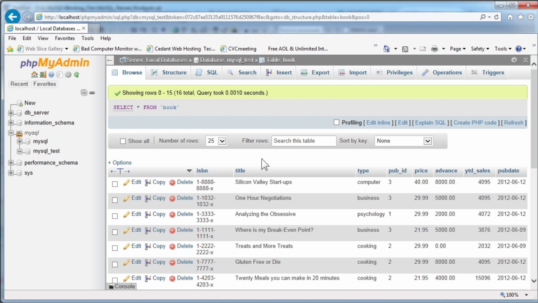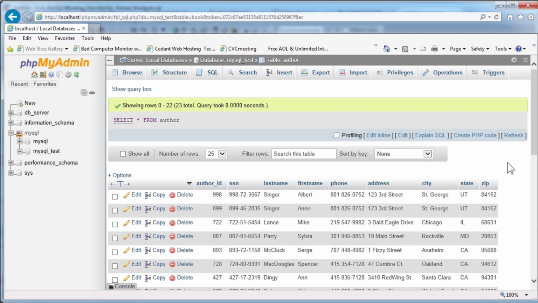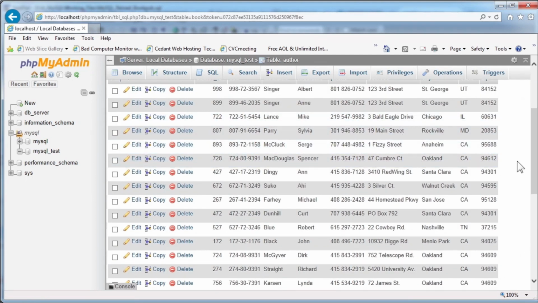So what you do is anytime you want to run a SQL statement, you click on the SQL tab. And then like we had earlier, select star from, and I'll do author. To run it, you don't use these buttons. You go down here and you click Go. And now I see all the data for the author table.